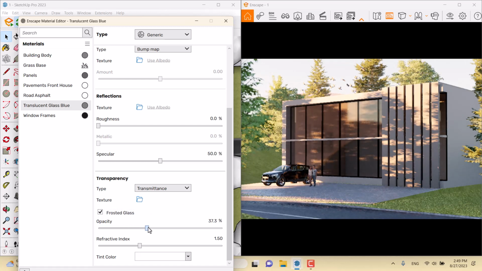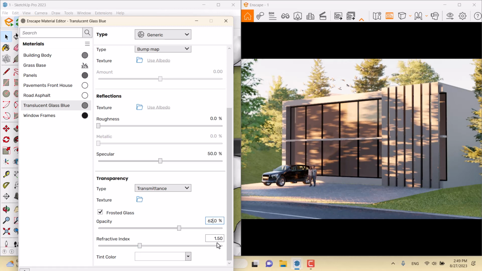So I prefer to increase it like that to see more sun and shadow calculation. We call it global illumination. So 62% is really good, and refractive index related to the interior rendering. But now I prefer to reduce it about some number like 1.25. And the tint color is something like the dim gray.